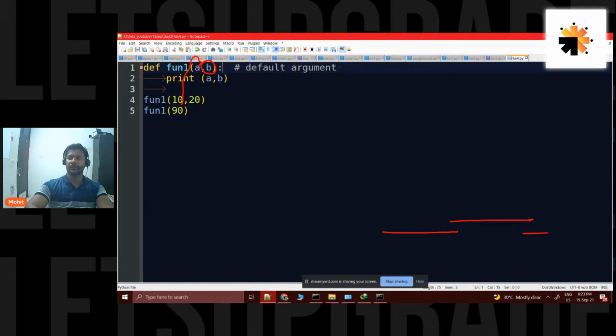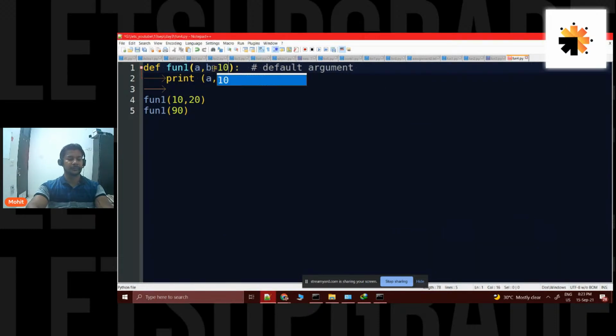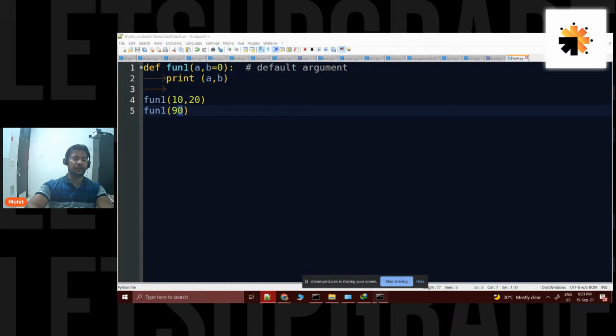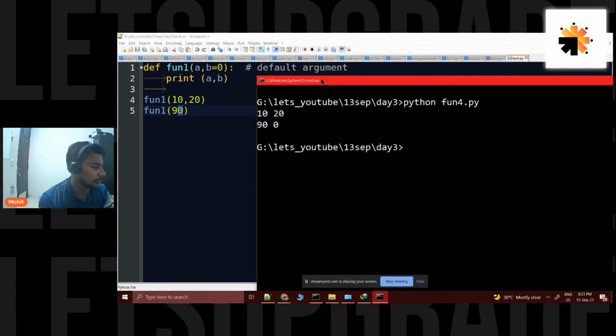Default value. So how to give the default value? Like 10, like 100, or 0. If somebody gives the value, that's okay. If somebody is not giving the value of B, it will automatically take 0 as the default value. So this time it will not produce the error. You can see the effect of the code.